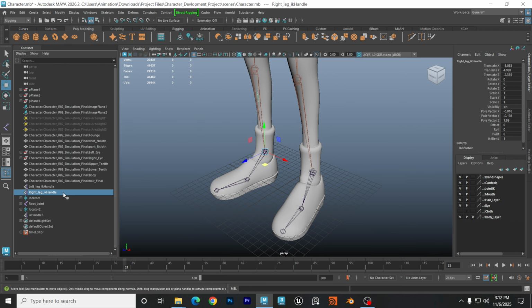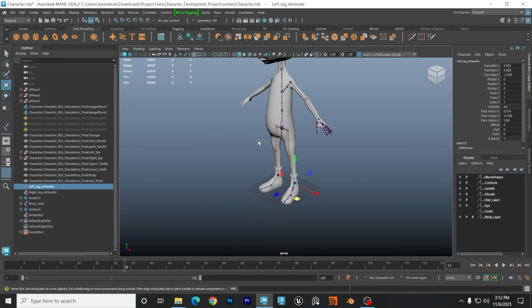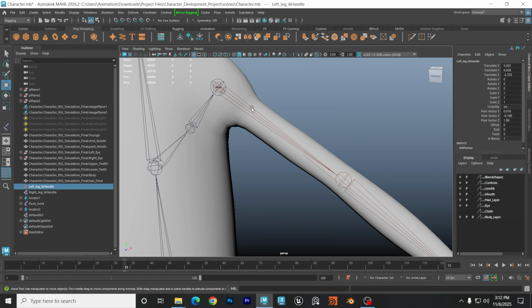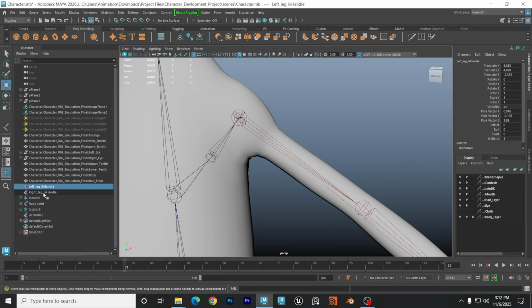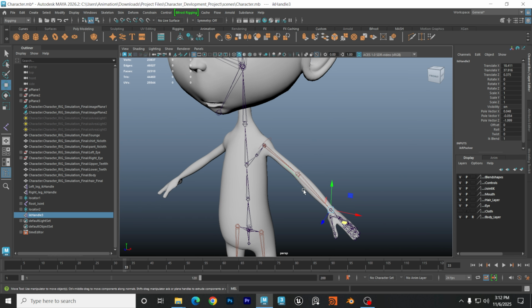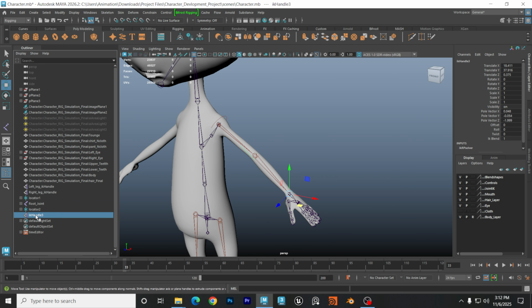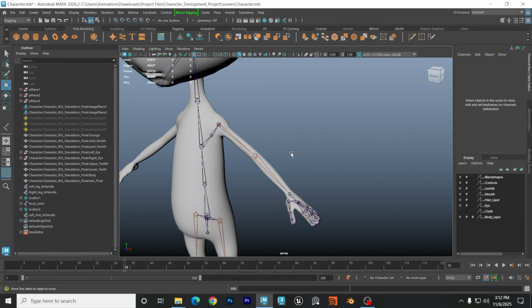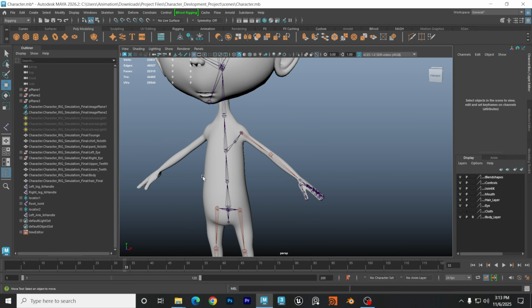After renaming it properly, now we need to rename the arms also. Near the arm we have created one IK handle. We need to select that IK handle also and rename it. So we double click on it, paste it, and change the name from left leg to left arm, left arm IK handle.